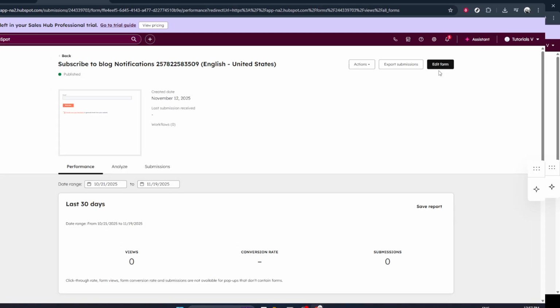From the form overview page, look for a button or link that says Edit Form and click on it. This takes you into the form editor. Even though we're focusing on automation, you always start from the form editor, because that's where HubSpot connects automations directly to the form. Inside the form editor, you'll see several tabs across the top or side.